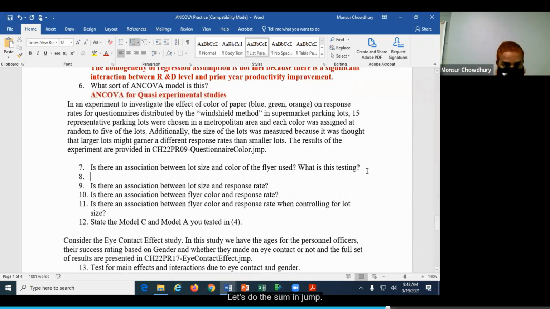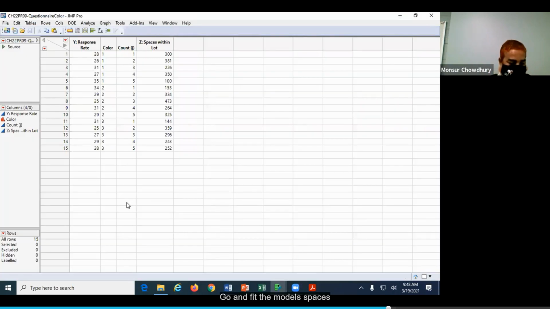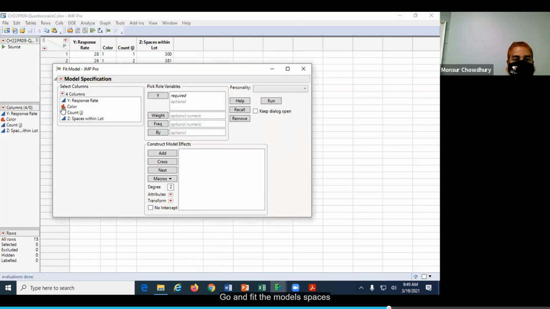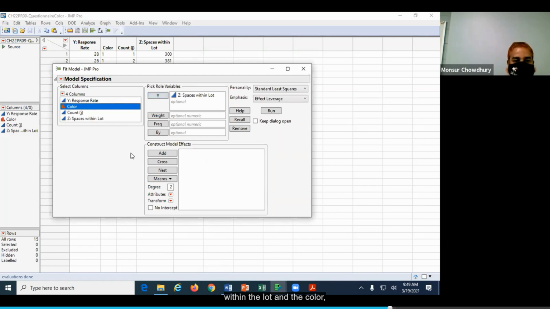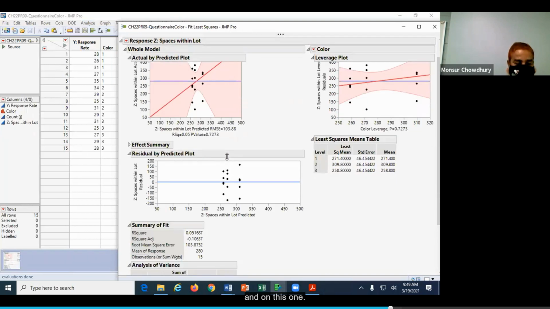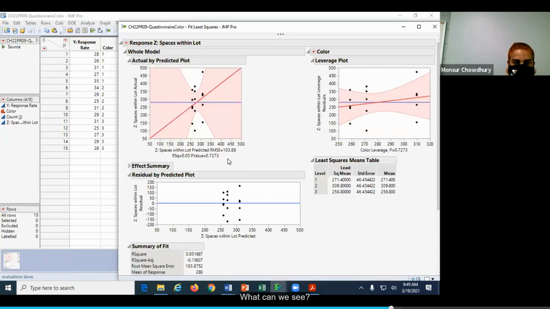So let's do this one in JMP. Go and fit the model: size of the lot and the color, and run this one. Now what can we see?